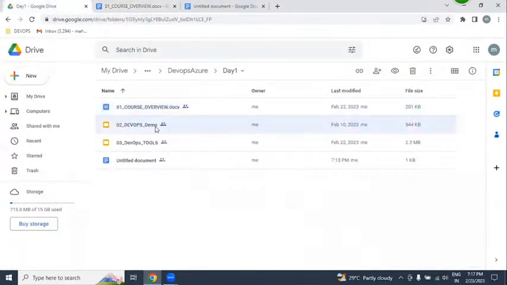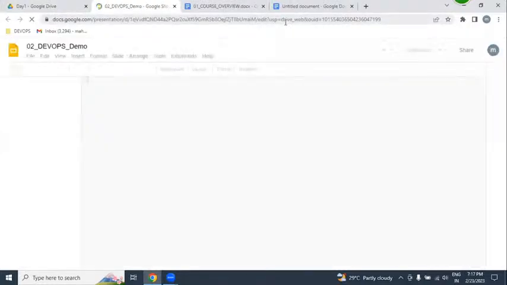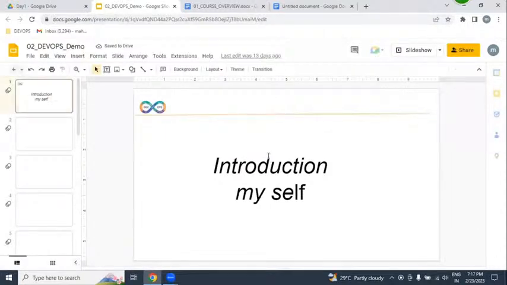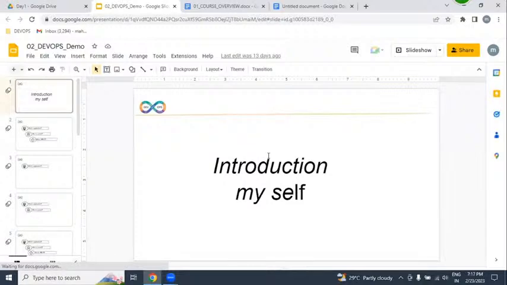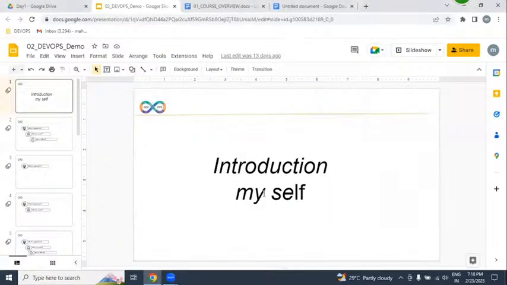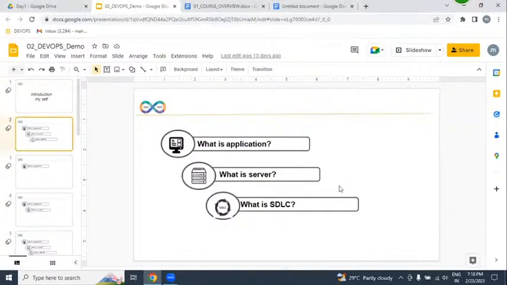Before starting the session, let me introduce myself. My name is Maha. I have 15 years of IT experience. My career started as a Java developer. Then I turned into a DevOps engineer with AWS as well as Azure. For the last 5 years, I have been working as a senior DevOps engineer. Before starting, I'm going to ask you 3 questions.